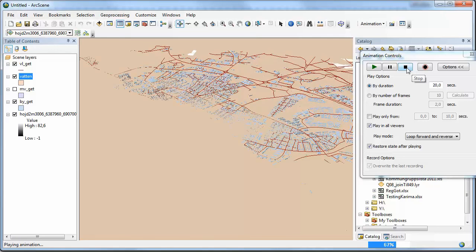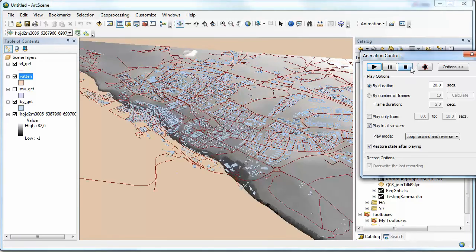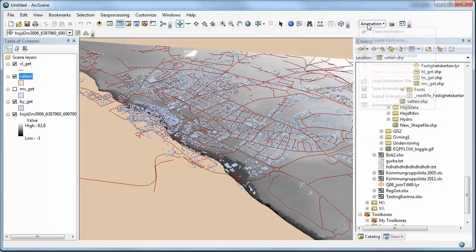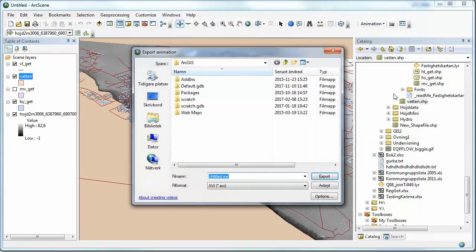When we are happy with the result, we could simply stop the animation and go for an export animation, and we can export it as an AVI file, which in turn could be uploaded to YouTube or whatever you want to do to show the progress or the things going on in a 3D setting.